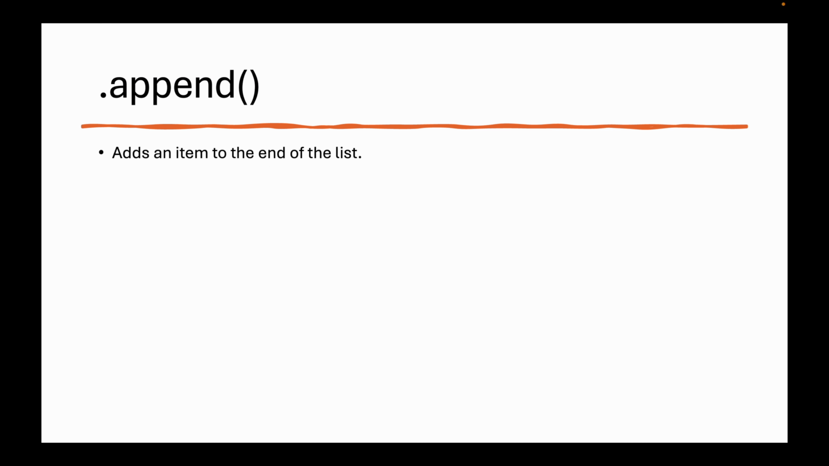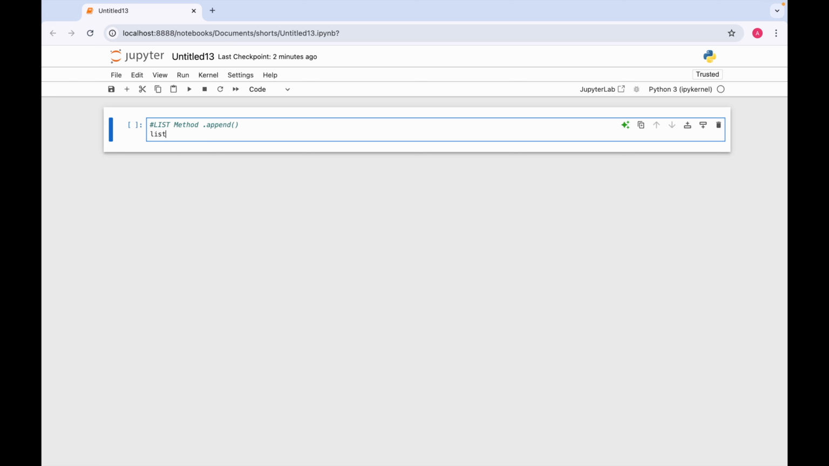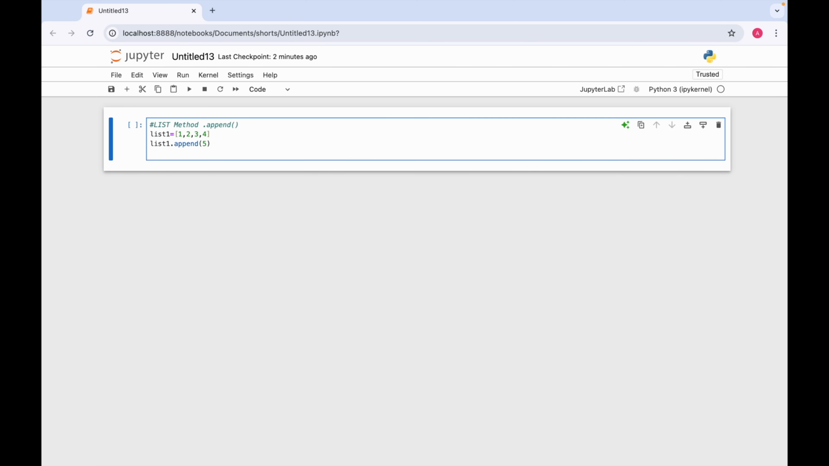The append function adds an item to the end of the list, and so it modifies the original list. Now let's see its example. List method dot append, and then I'm going to create list1 where I store 1, 2, 3 and 4. Now I want to use the append function, so I will use list1 dot append and I will write the item which I want to add. Now I'll print this.